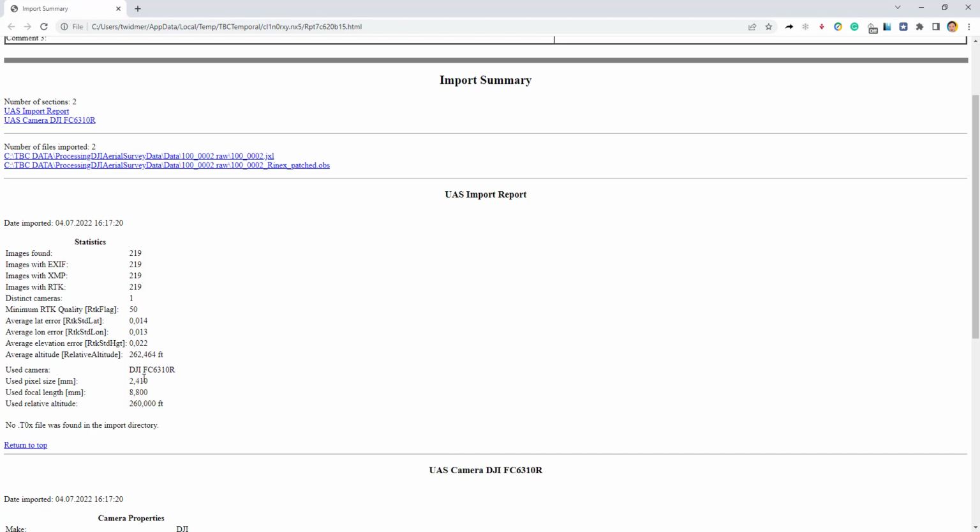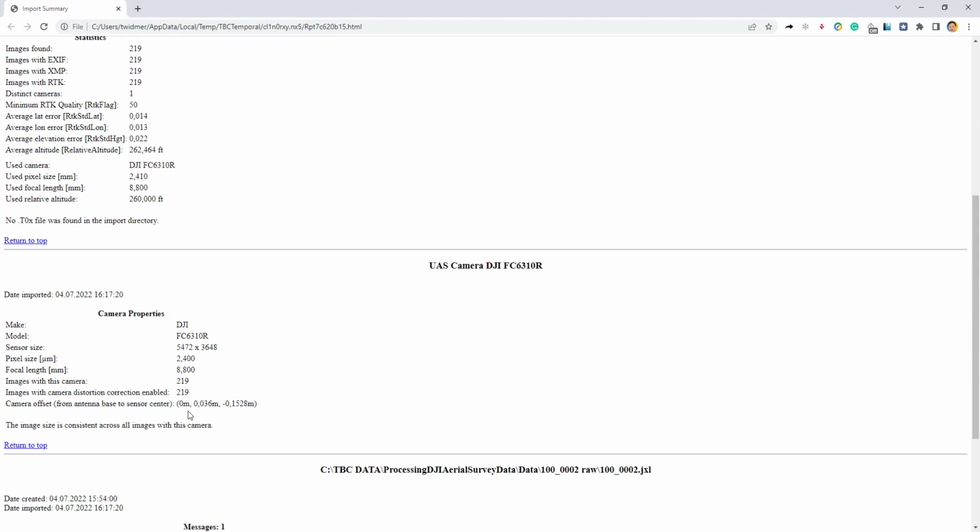We also name the camera. So the camera model name that we found was the DJI FC6310R. And you remember I changed the pixel size and the relative altitude. So therefore these used values are also listed. When we go down here, we can also see the camera properties, how by default they would be. So in this case 2.40, in this case instead of 2.41. In the demo data, the T02 file is not in the directory, and so it was not found.